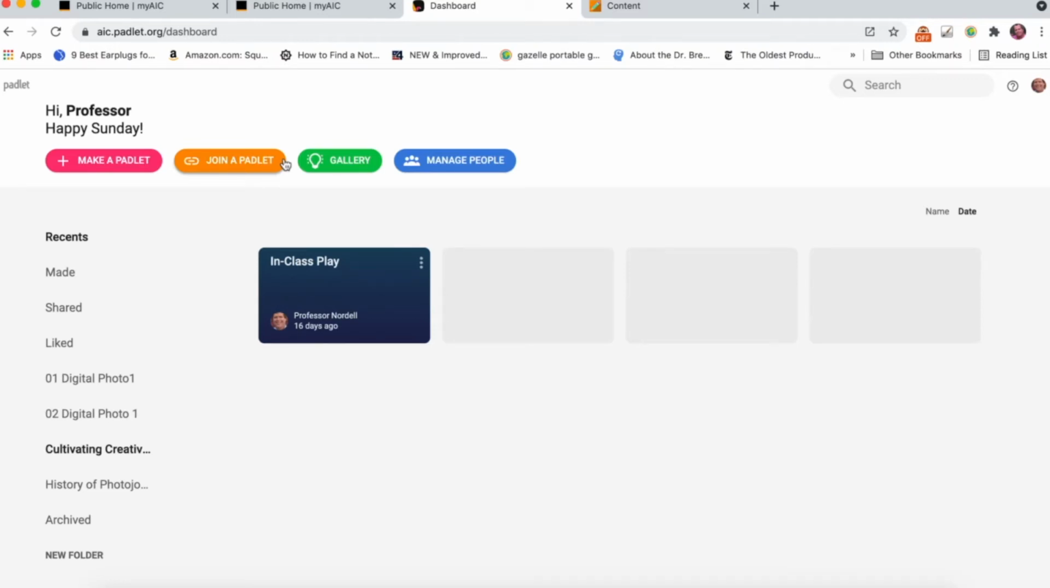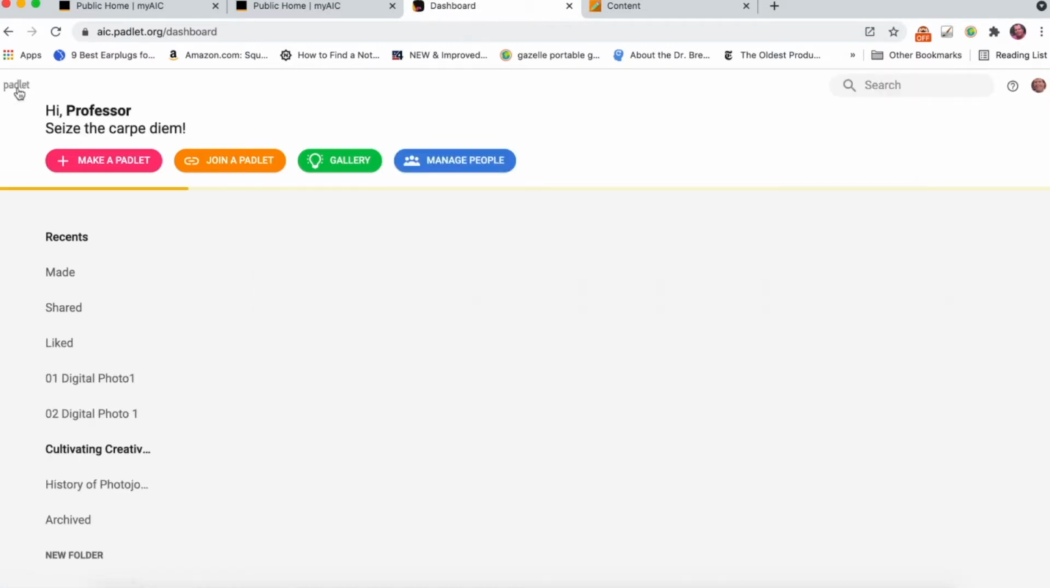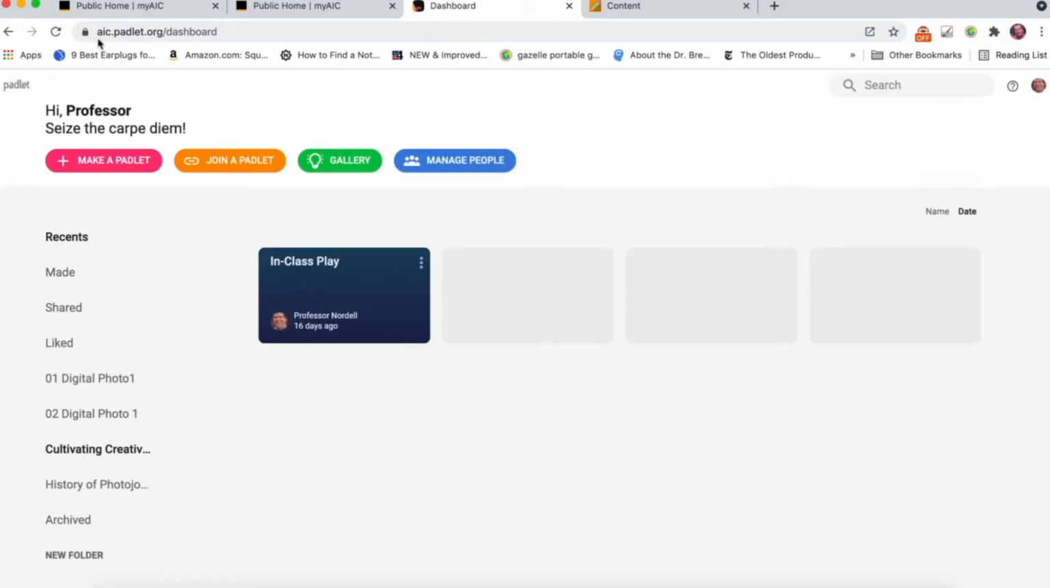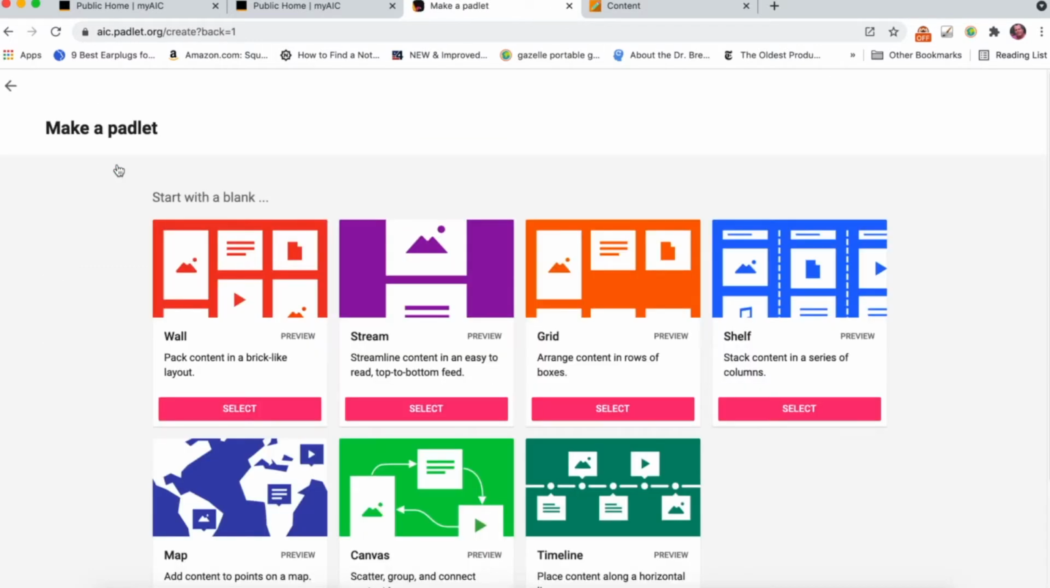You've logged into Padlet. You're all set. You should be here at your dashboard. If it looks different, you can come over here to the Padlet icon in the upper left corner and click on it. And so you're at your dashboard. And to make a Padlet, click right here on Make a Padlet.